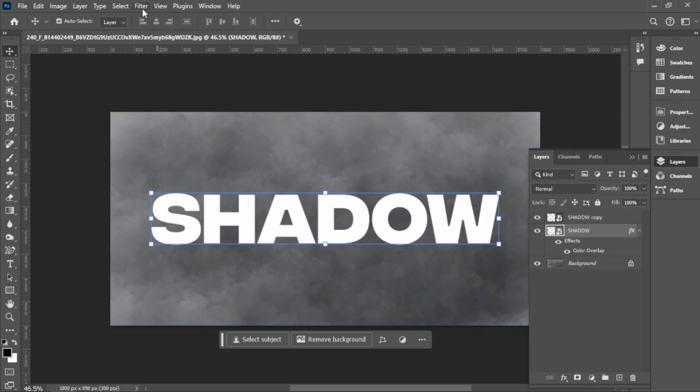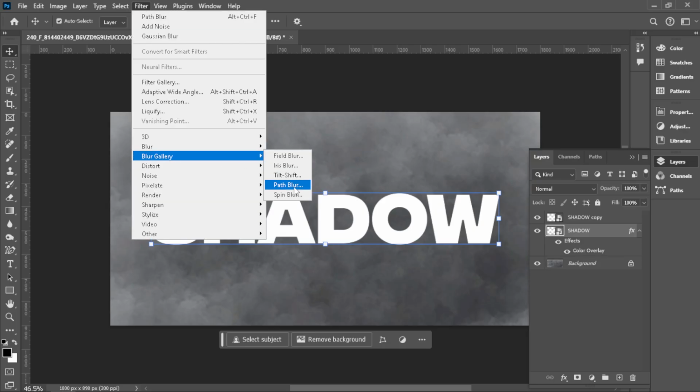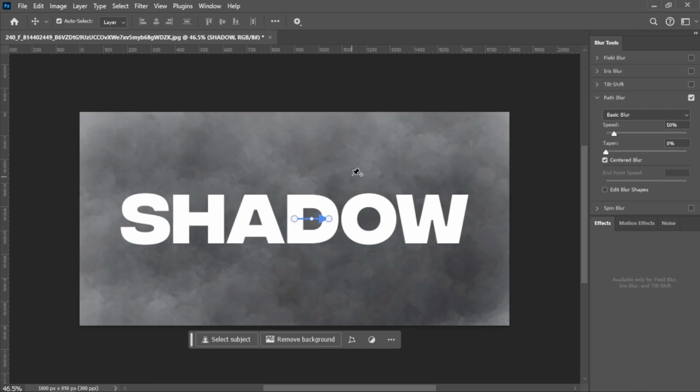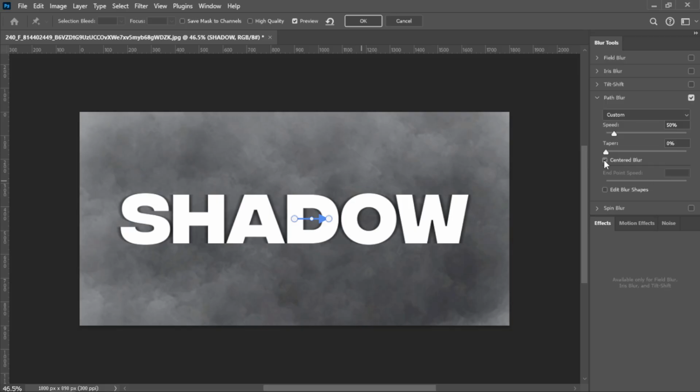Now go to Filter, then Blur Gallery, and choose Path Blur. Inside the settings, make sure Center Blur is enabled. This is where the magic happens because Path Blur allows you to stretch and soften the shadow naturally instead of using a standard Photoshop shadow effect. Follow the same process shown on screen by adjusting the blur direction and shape carefully. You can drag the handles and control points to create a more dynamic shadow depending on the lighting style you want. Try experimenting with the angle and distance until the shadow looks believable.